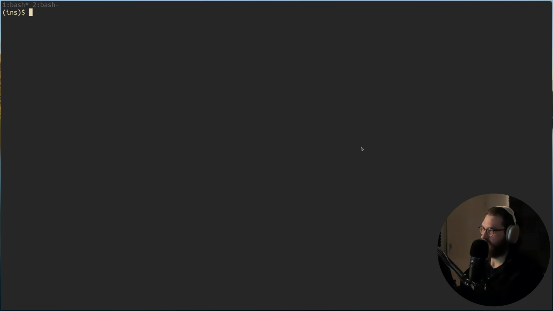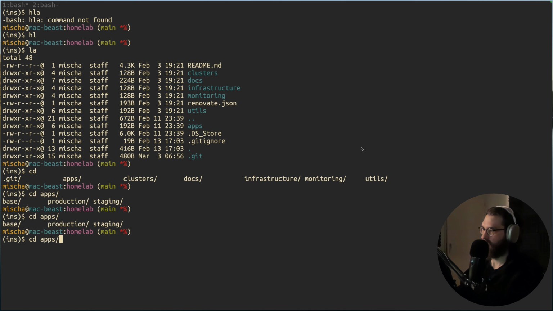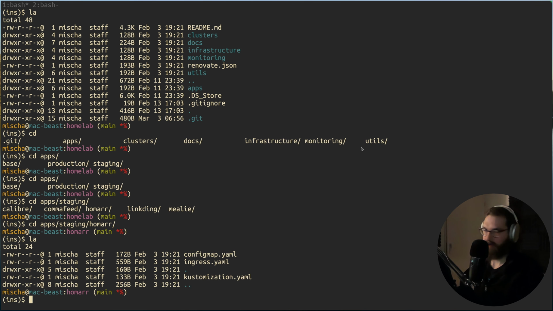But that aside, if I'm in my home lab directory and I just do LA and I CD and use tab completion where I need to go, I can see everything, all of my options, and I want to go to Homar. It's so fast, and this is how I navigate my file system on my local system all the time.